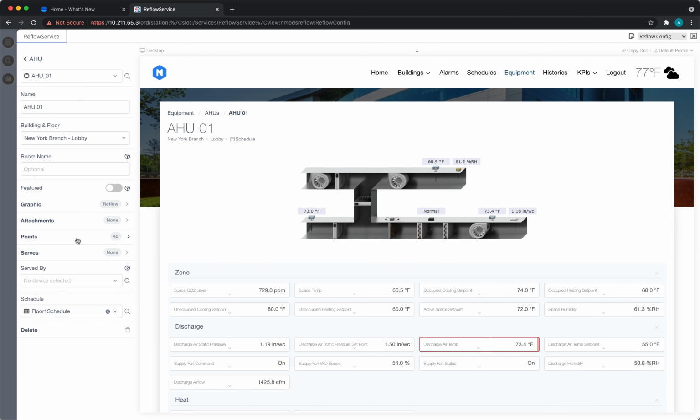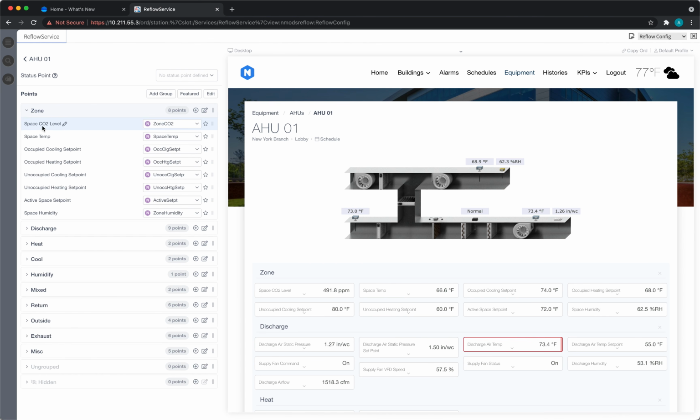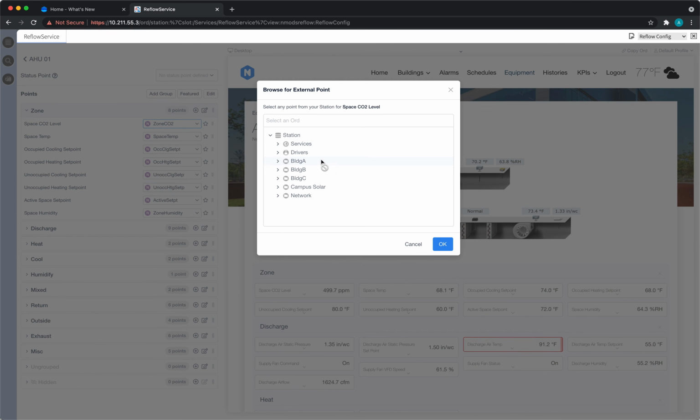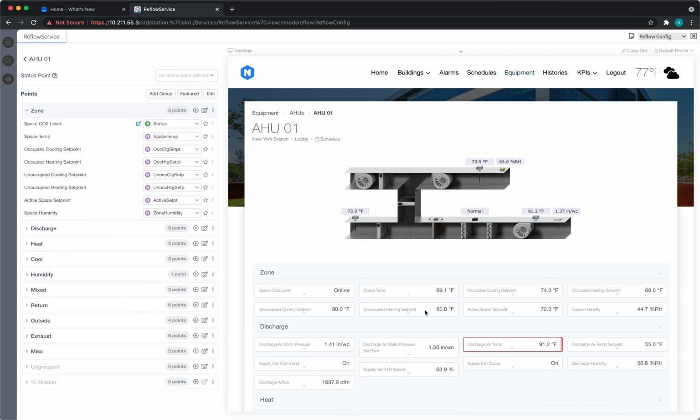The other area where we've given a lot more freedom and flexibility around selecting ORDs is in the points for a device. So if I jump into the points for this air handler, and I'll just expand zone and look at this space CO2 level. Currently it's connected to the corresponding point on the device itself. But now in 1.5, I can browse my station for any point that I'd like to connect it to. So I'll just dive into building A here, and I'll just grab the status point and bind that point in.